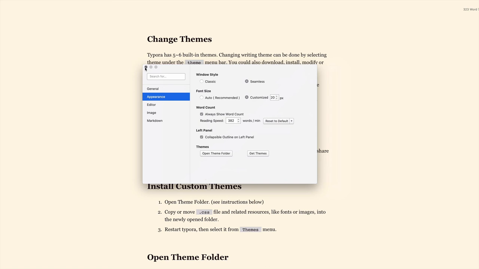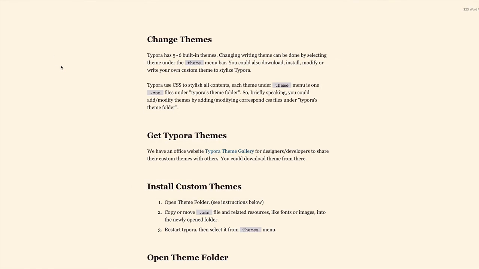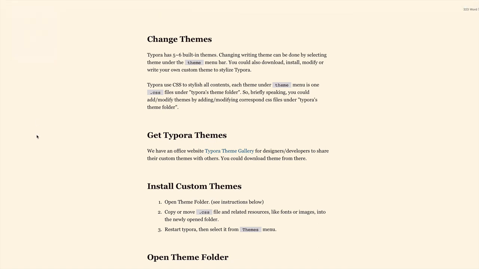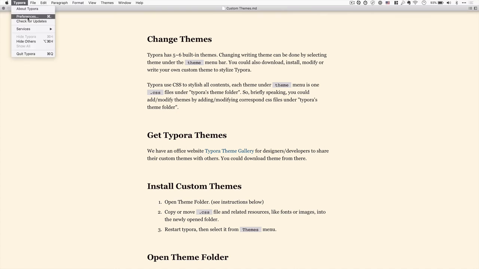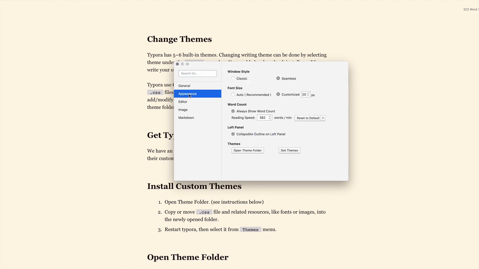Let me show it again. Open up the software called Typora. Did you open it or not? Okay. Go to Preferences. Then go to the second menu item, the side menu there, Appearance. There's a last section called Themes. Click on the button called Open Themes folder.